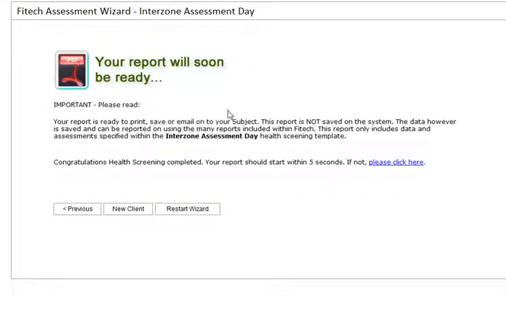And there it is. You can then restart the wizard, or you can select a new client. So to restart the wizard, it uses the client you've just created. Click on that, creates a new client, and that's all there is to it. Very quick to create a layout and carry out an assessment.